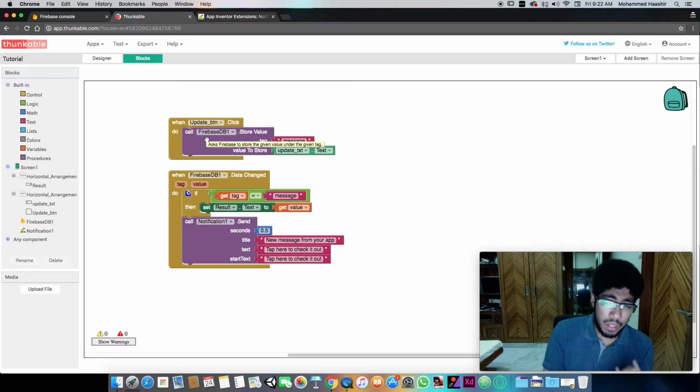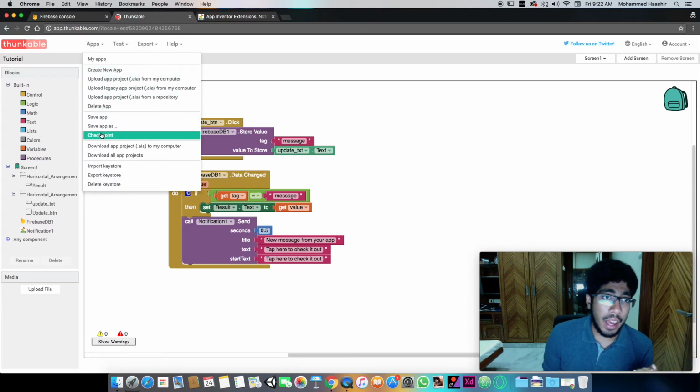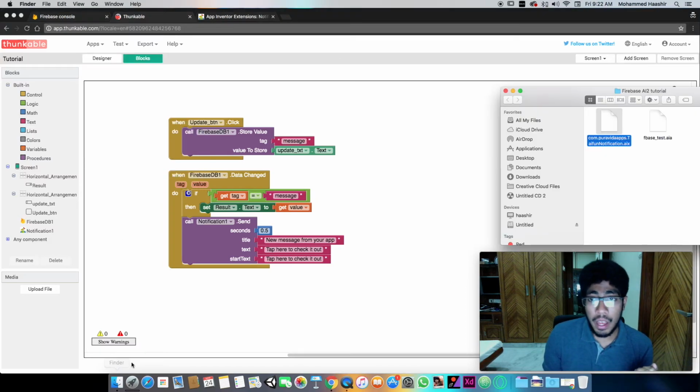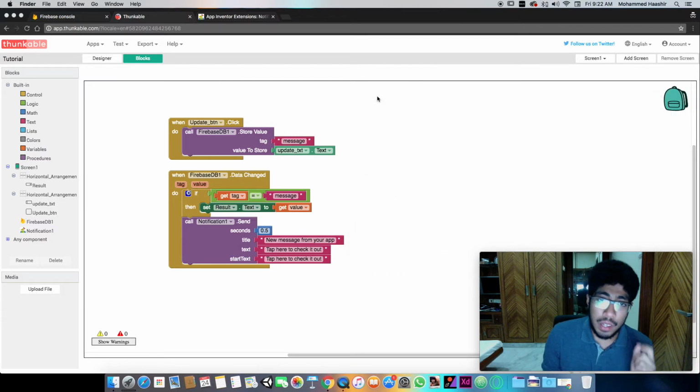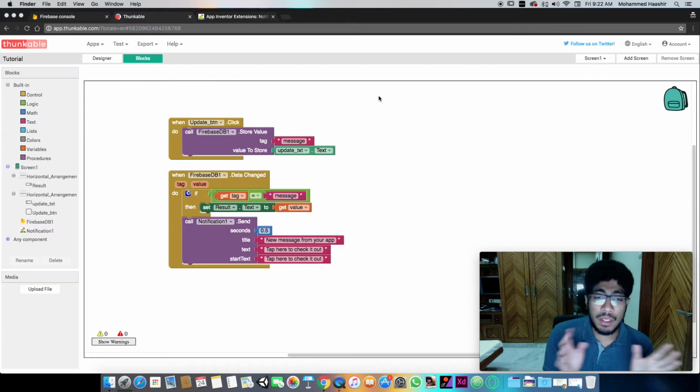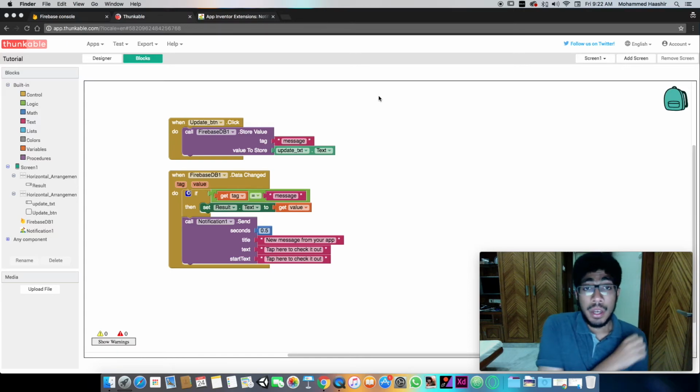Now here's an assignment. Go to the app section here and go to import, not import keystore. You want to upload app project AIA from a computer, and I'll give you guys this file here. What this file does is quite interesting.